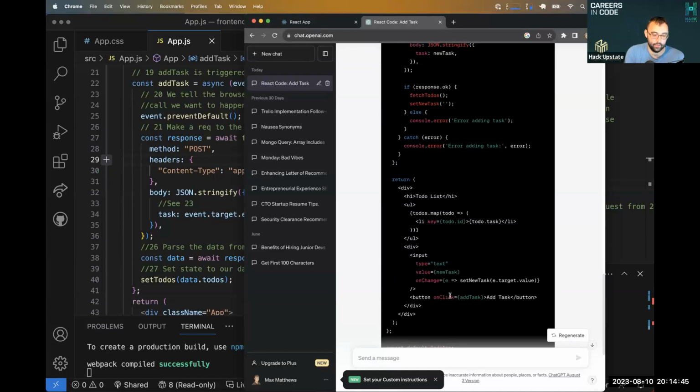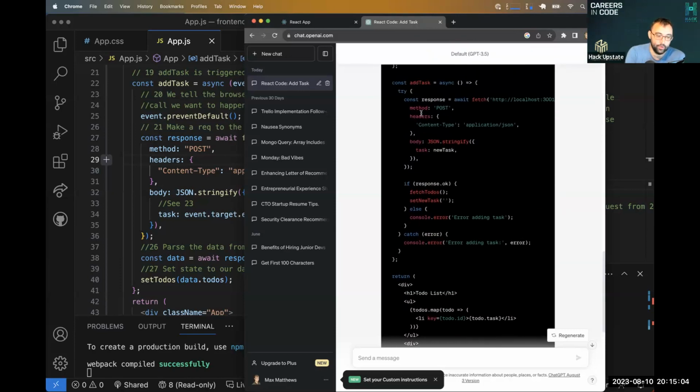It still had our onClick. It did not do a form tag. Now, I don't like this approach because if you hit the enter button on this input, this button wouldn't trigger. So you would actually have to click the button. So the form tag's a slightly better way of doing it, but it is triggering that. It is doing our add task. It's doing the post.